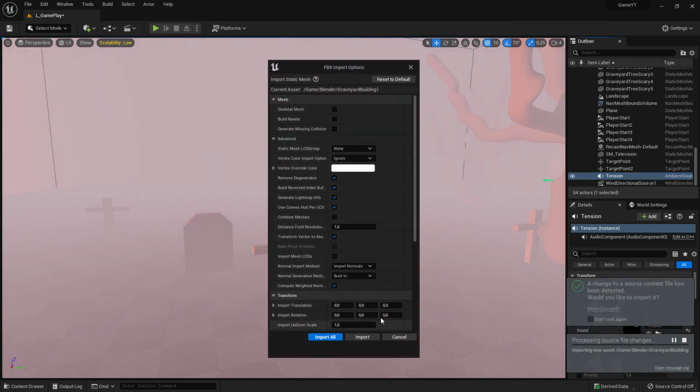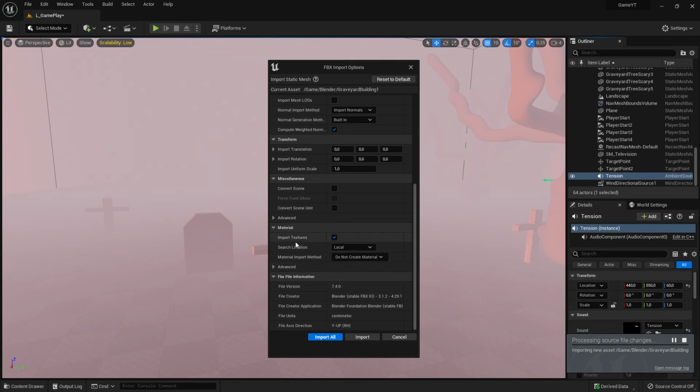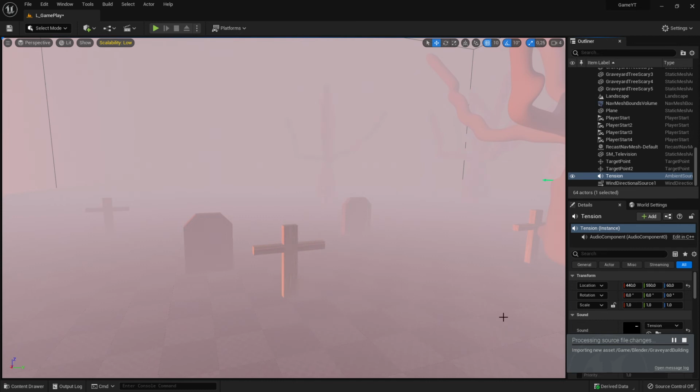I have import, and here I have almost all settings. I have checked this material. What I have is do not create material. That's why it did not create my tree material. I forgot to set this one. But in this case, I have no materials anyway. So you can import this without materials. I can make them myself perhaps.